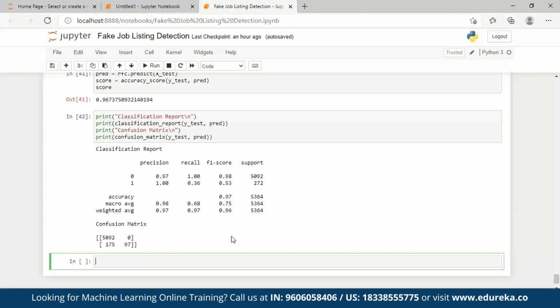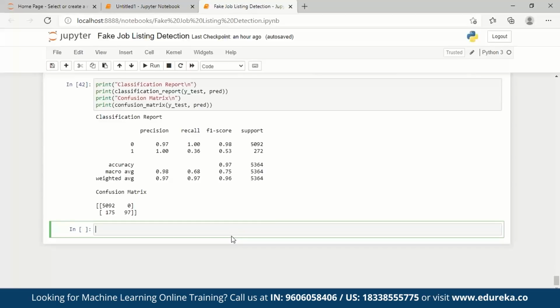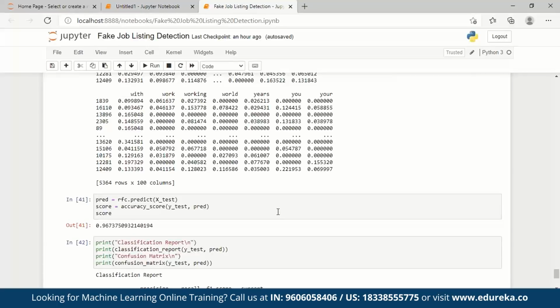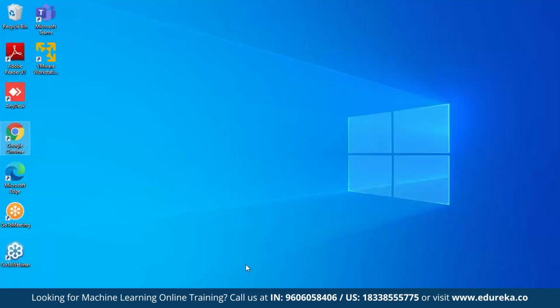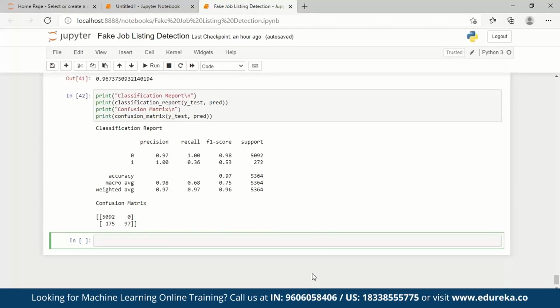So overall, the accuracy seems good. You can always try some other algorithms like support vector machine, as we have discussed before, and check if it provides a better accuracy than this. So this is how the project works.